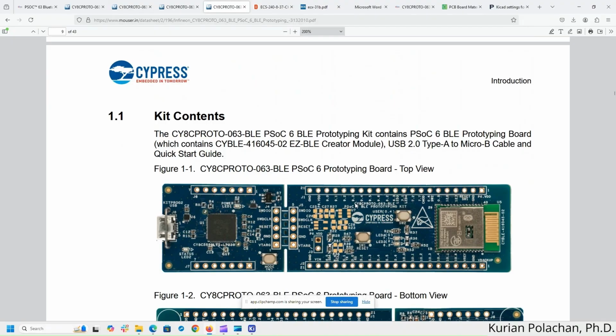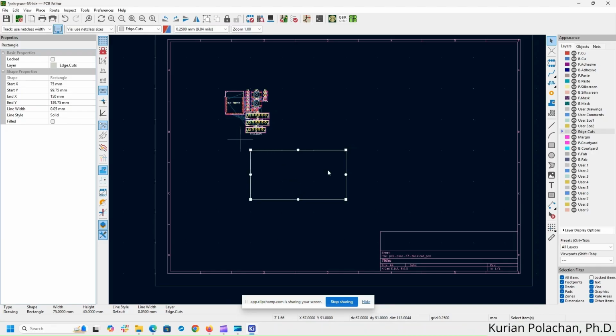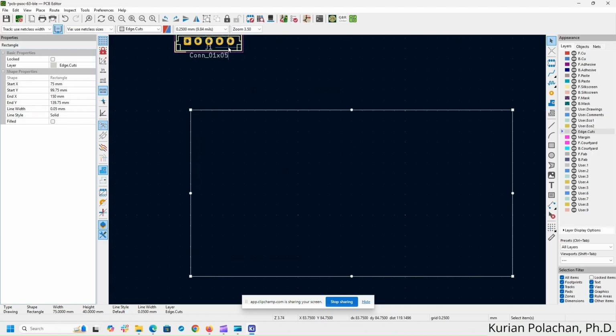Yeah, so let us look at here. So we have a programming connector, which is the 5-pin connector. The pin number 1 is over here and the pin number 5 is on the top. So let us first fix the programming connector.